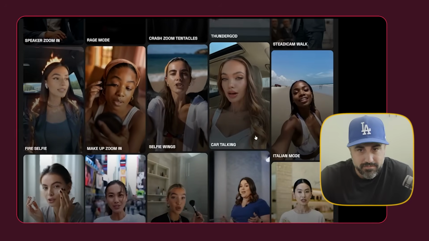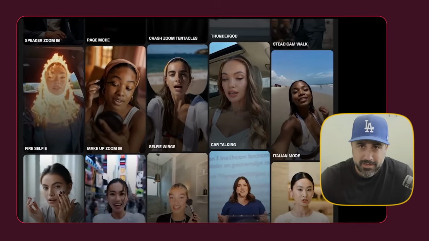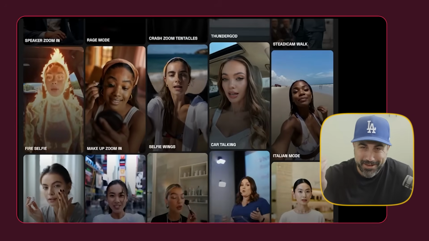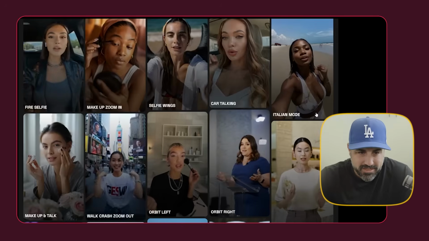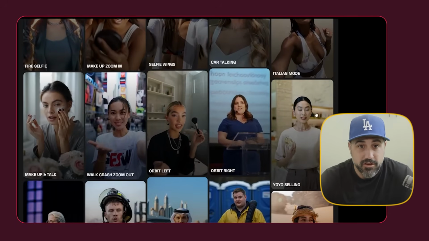Car Talking, which shows some movements in the background. Italian Mode, which I assume is just with a lot of this type of talking here. Makeup and Talk, similar to the makeup above. So it looks like they're combining effects.